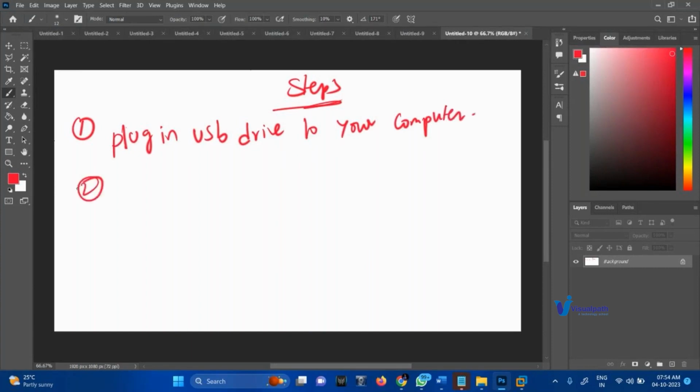Second thing is, after plugging the USB drive into either a laptop or a computer, it doesn't matter. First of all, we need to plug in our USB drive. Second thing is, we need to run the Rufus.